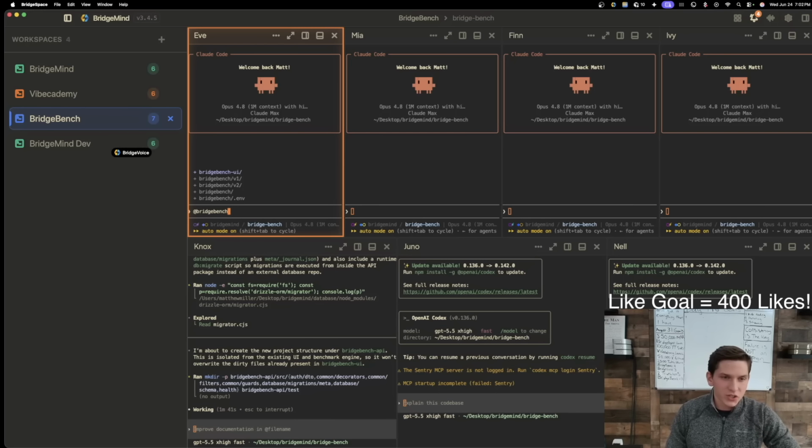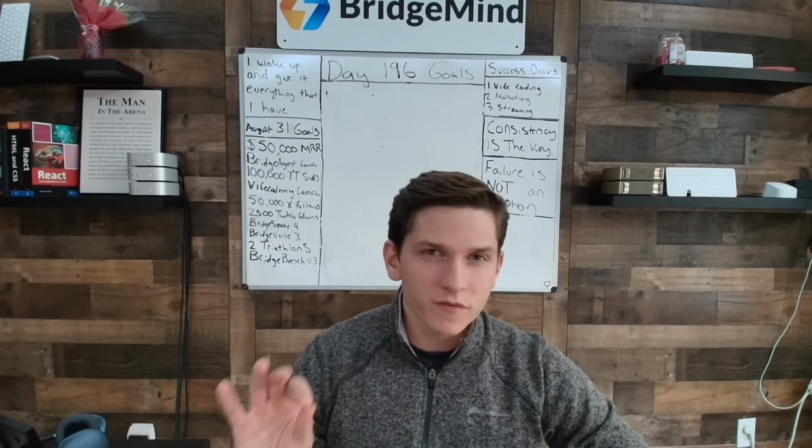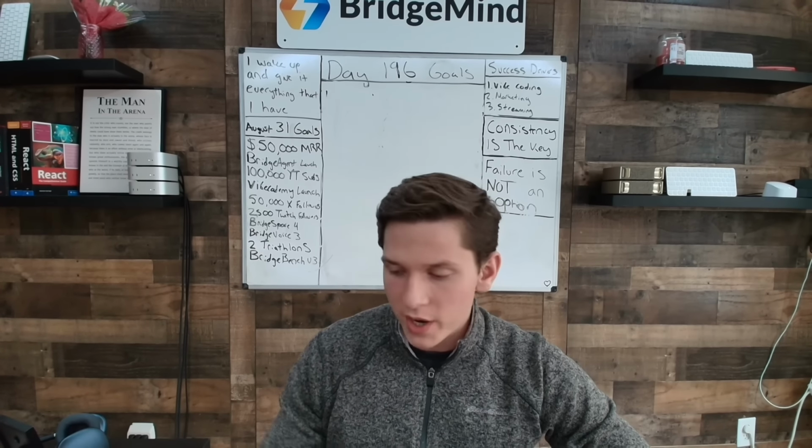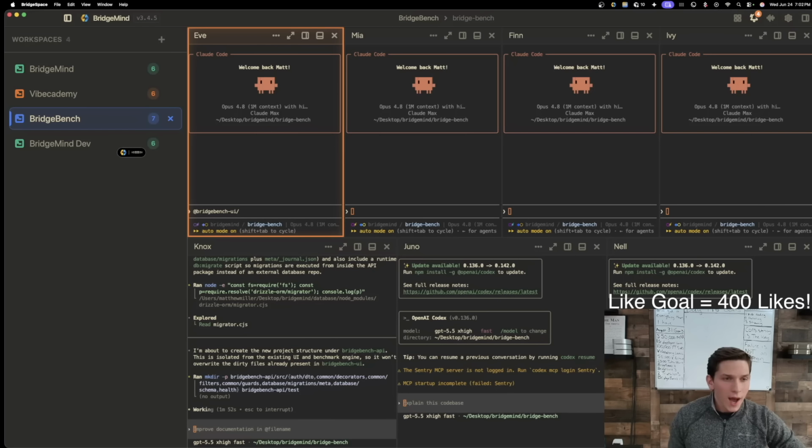So the next thing that I'm going to do is I am going to reference BridgeBench UI, and I'm going to use Claude Code for this because Claude Opus 4.8 is one of the best UI design models right now. So you're going to want to use it for UI. I want you to build out a page for signing up and signing in to BridgeBench. Don't worry about hooking this up to any backend.